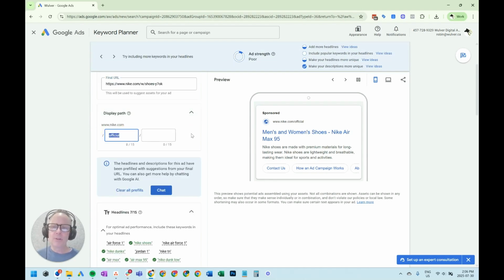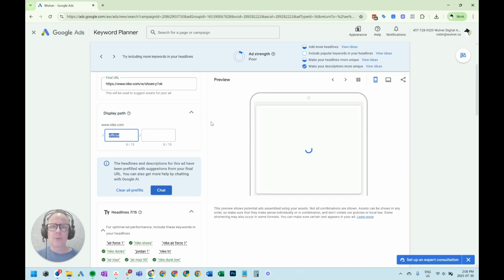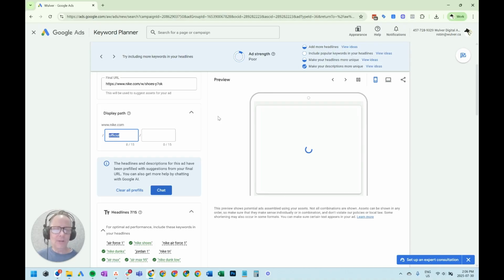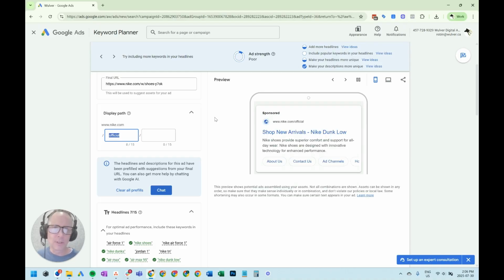Display path. You're given up to 2 display paths. These are optional. Generally, what I do is use them within a certain ad group if it is relevant, and if I'm able to get keywords in there, to help grab interest from the user and get them to click.